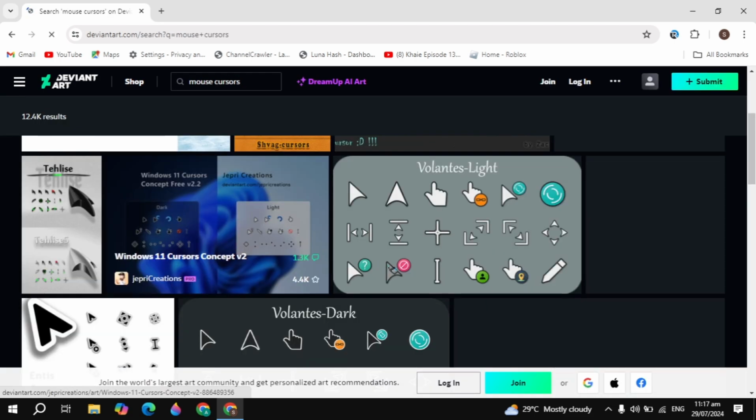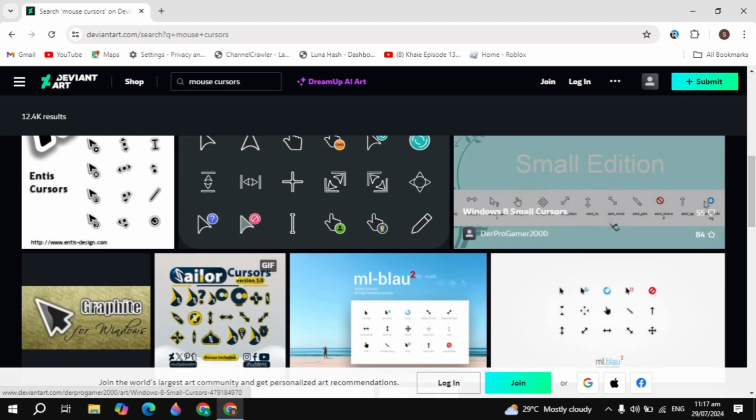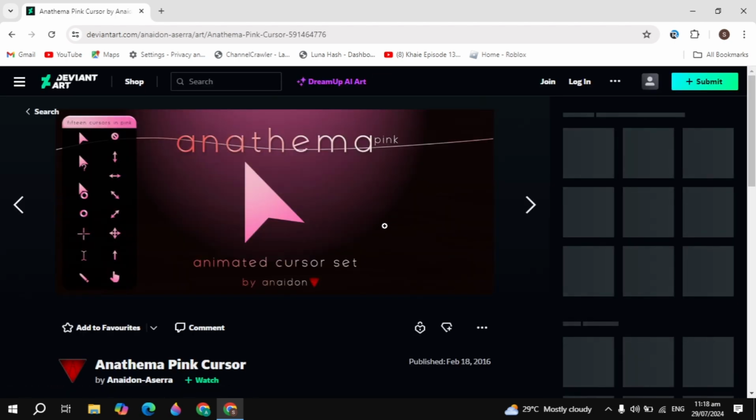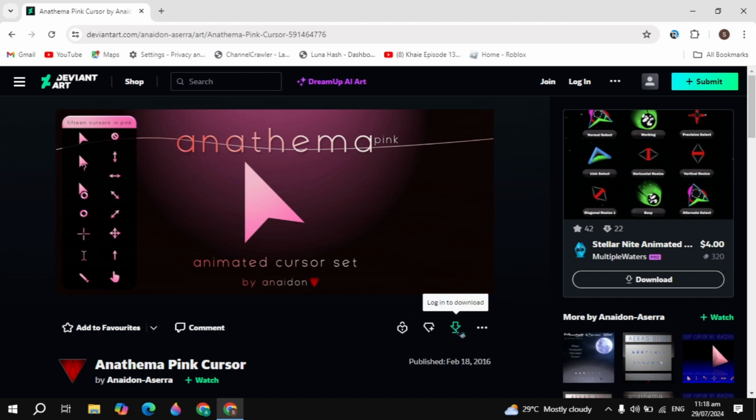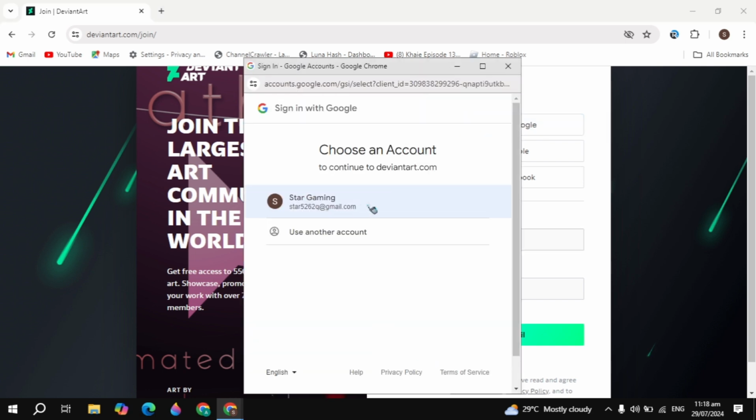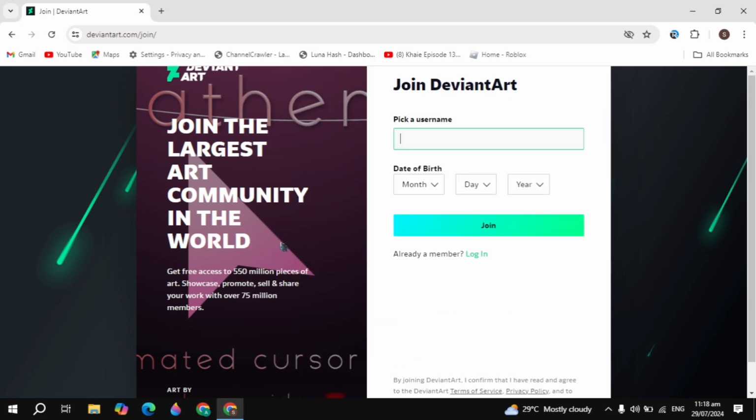Now select the favorite cursor you like the most. Let's say if I want to download this, I can just click on it and click on the download option. First you need to log in to your account or simply sign up. Click on continue with Google, select your Google account and sign up.